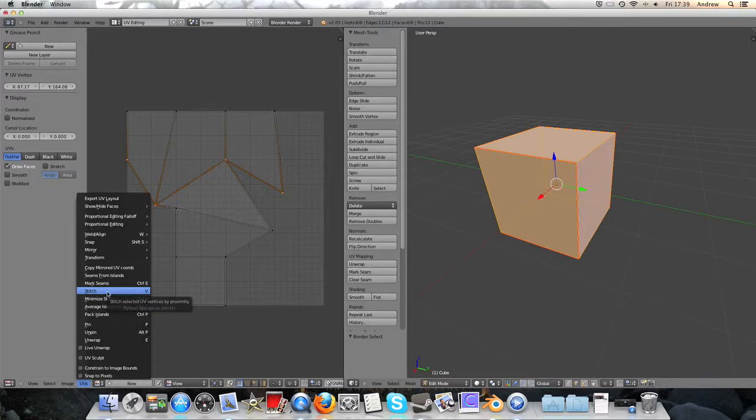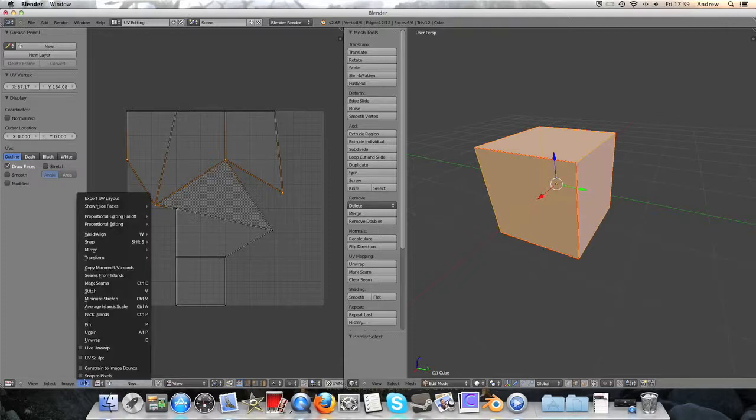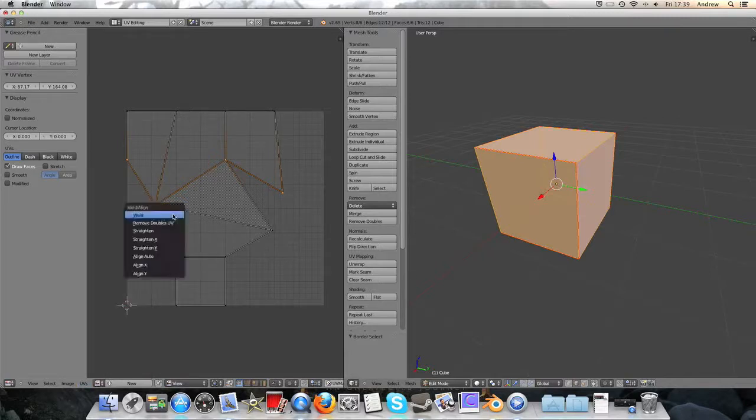So stitch would stitch things together and so on. So not too hard to understand. But what we want to look at to just straighten this out is we're going to look at world/align, and we can see that the button to do that is press W. So we can bring up those settings, W, and we want to align it on the Y-axis, bringing us our perfect shape back there.